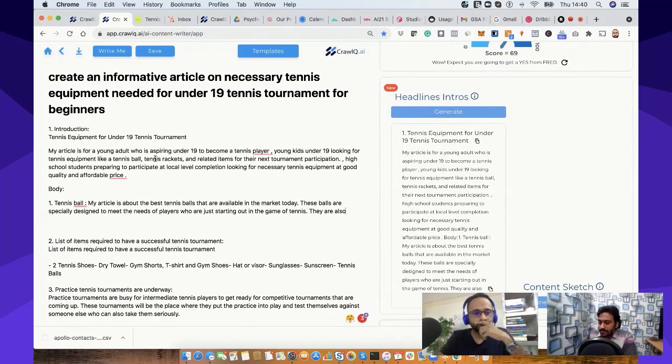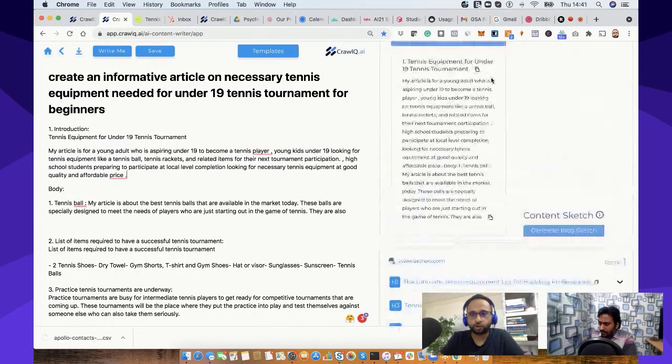No worries. So you can see that it is really focusing on our market research. My article is for young adults who are aspiring, under 19, to become a tennis player. This is a good sort of introduction which also connects with what we are trying to achieve. And then you have several items here which you can expand on. You can continue to generate more headlines.